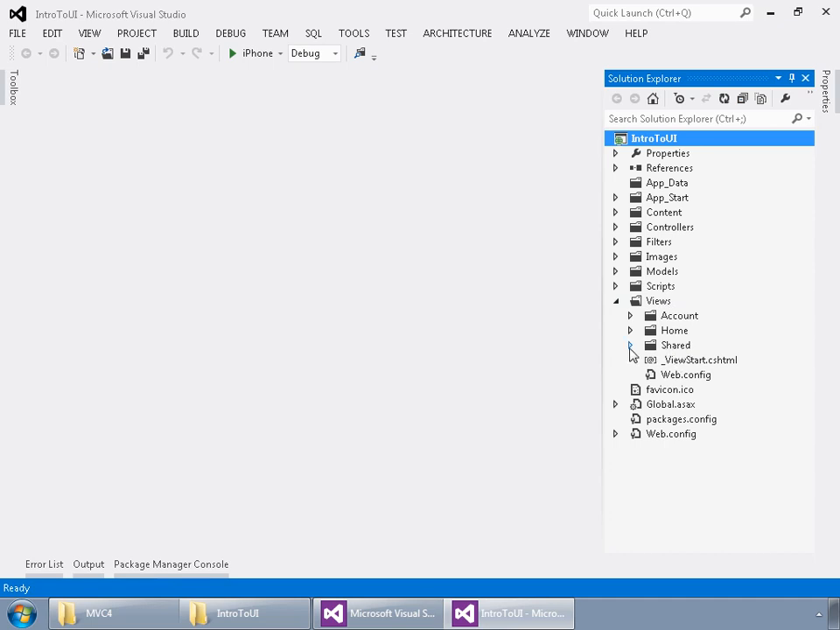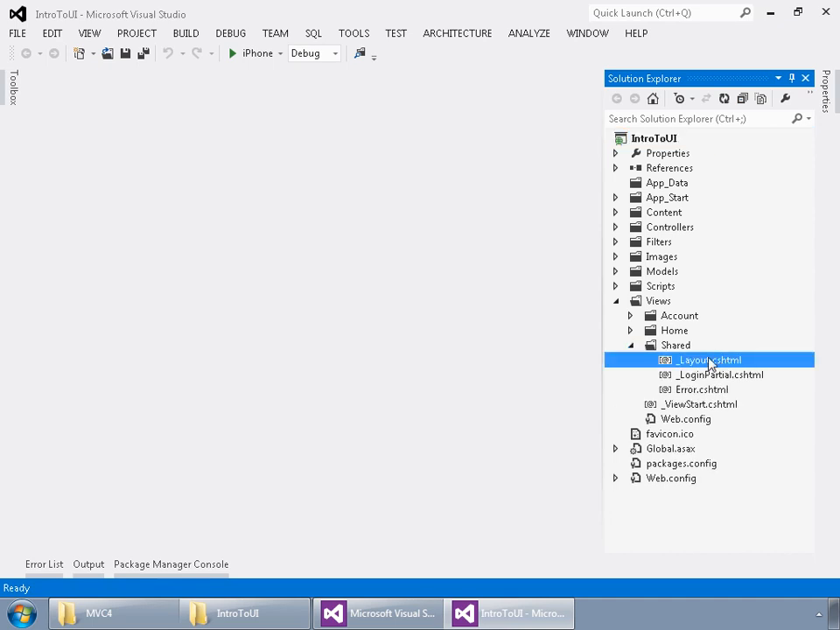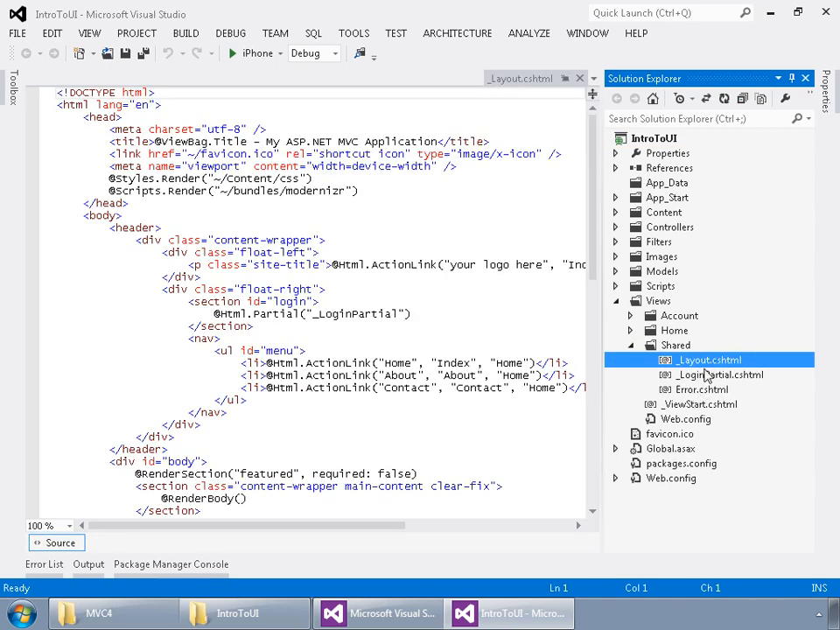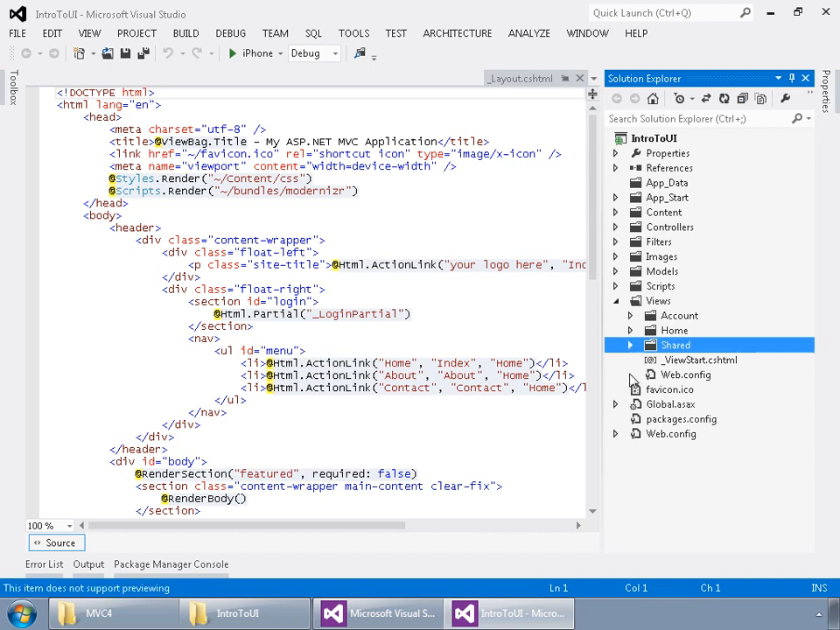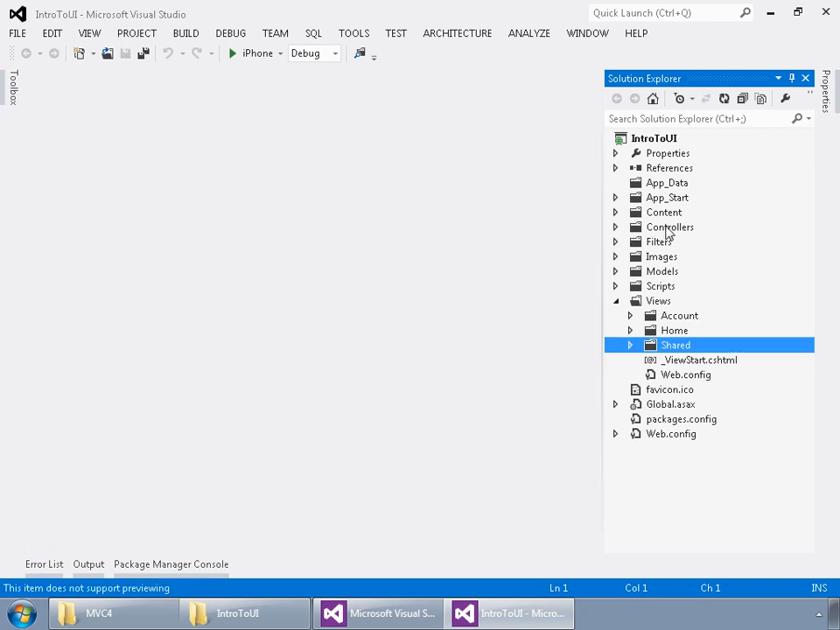This is a default folder that MVC4 creates that contains the layout, which is our master page, and a couple other built-in display templates for error and your partial login. So some things to note, if we'll just give a quick tour around where things are at within your MVC4 project. If you're new to MVC or if you're coming from MVC version 3, they did move some things around on you, so we'll just go through those.